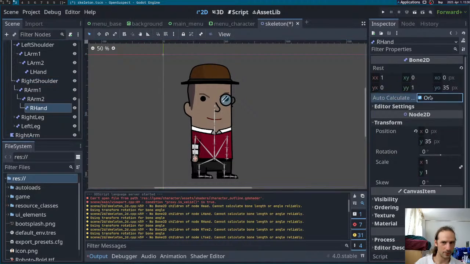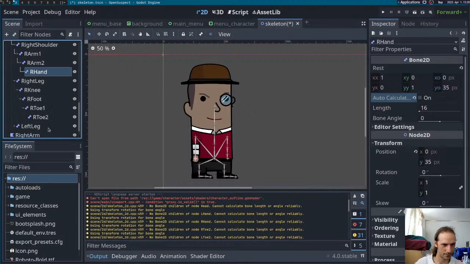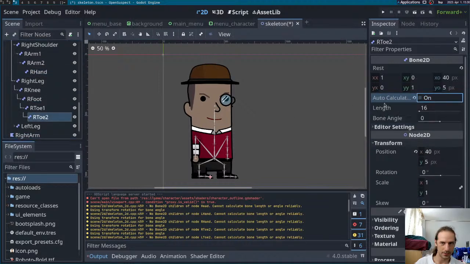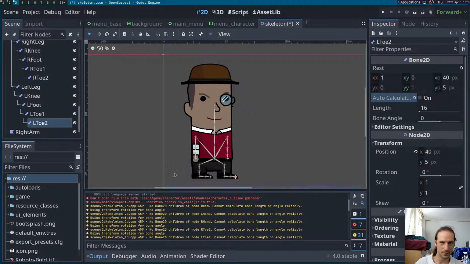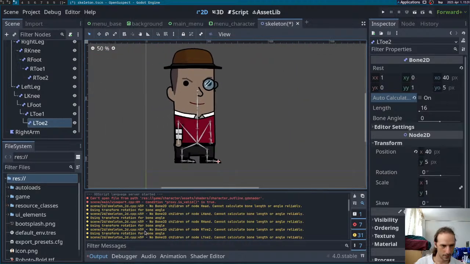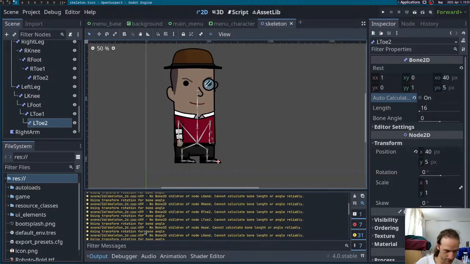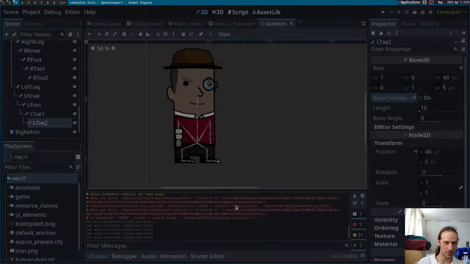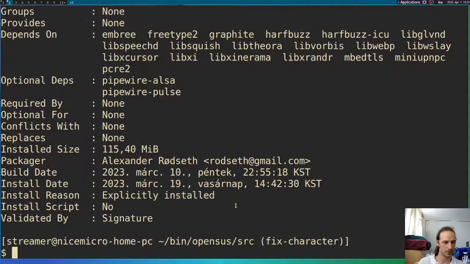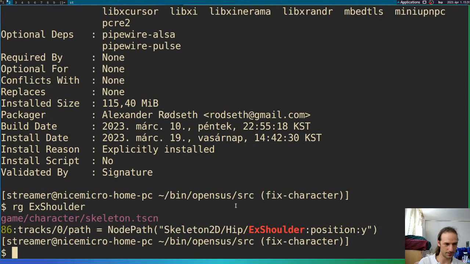So let's remove the auto-calculate here. And here. And also here. And we also should remove the X shoulder. Okay, how do I remove X shoulder? Well, I can just do RG X shoulder. That's okay, that's in the skeleton.